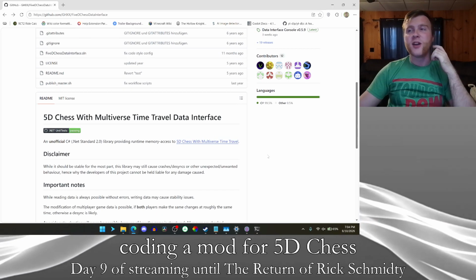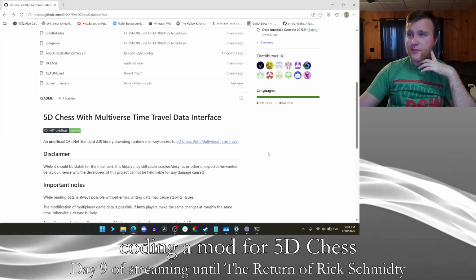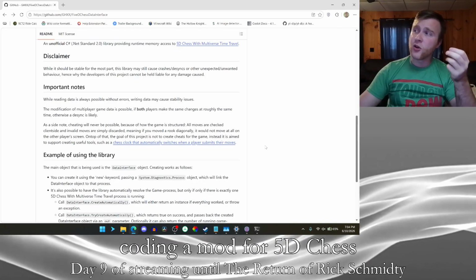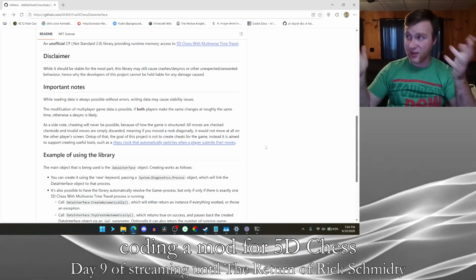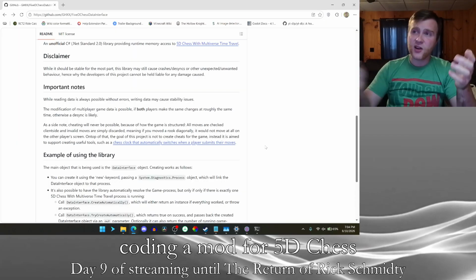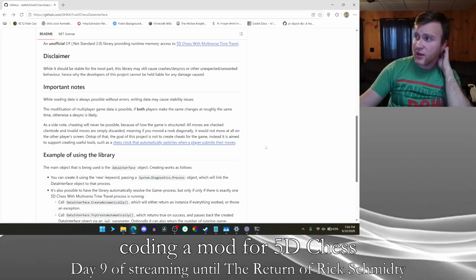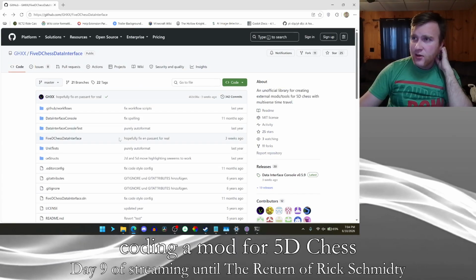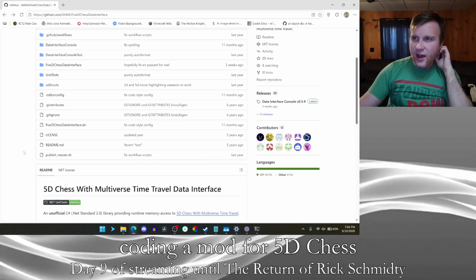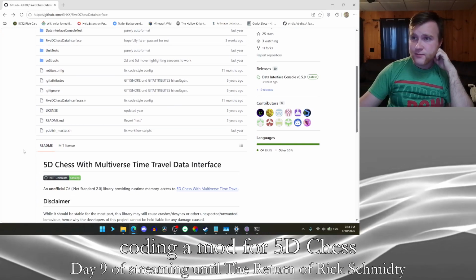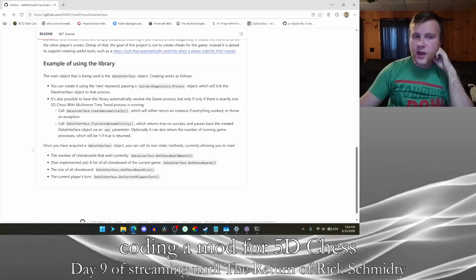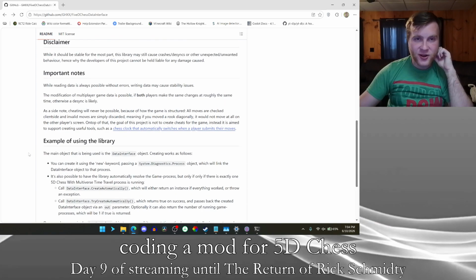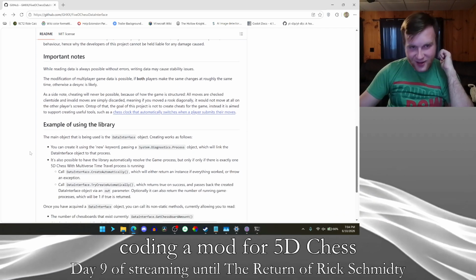So what I'm trying to do is figure out how to mod it. Obviously, it is C++, and I don't know if there's a quick and dirty way to decompile it, because it seems to be its own proprietary thing. It's not using a game engine. But there is this data interface for the game that I would like to figure out how it works. And I don't quite know yet, because I'm not smart. That's the point of this, that I'm not smart. But I want to see if I can hack it.